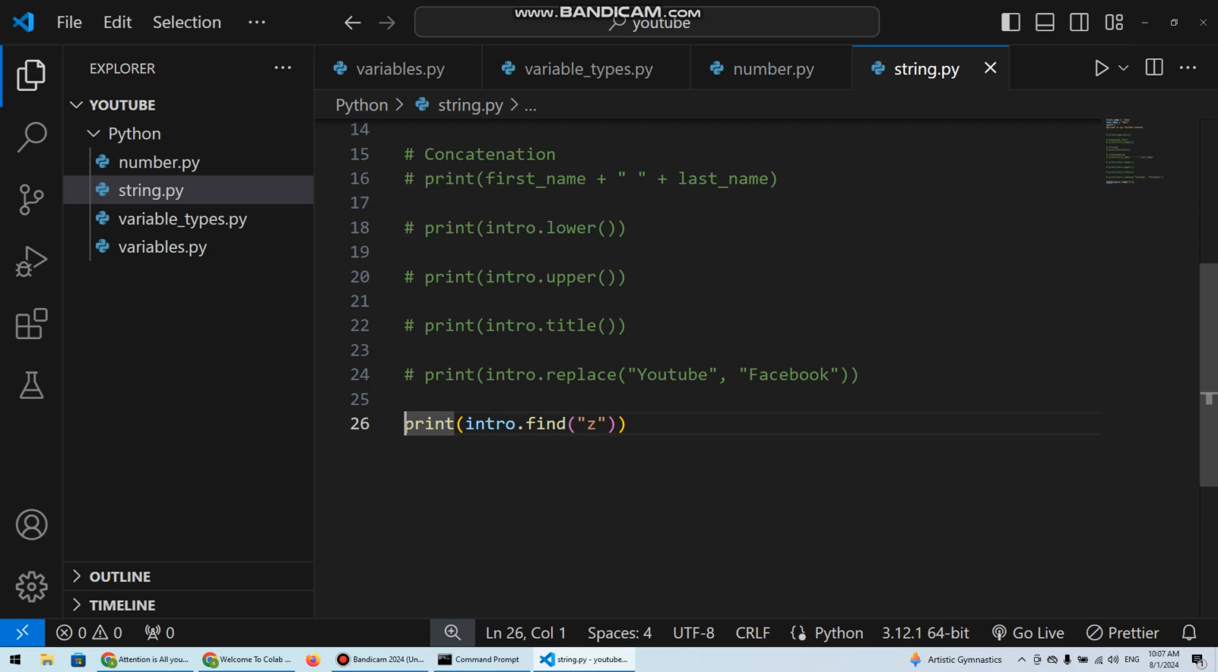So that's the find built-in function. So like I said, there are so many of them, we cannot look at all of them, but I will try to add a link in the description you can use to try many of the other built-in functions that we can use with strings.